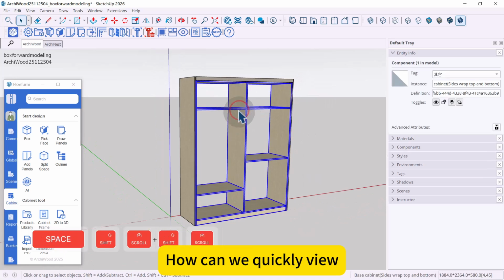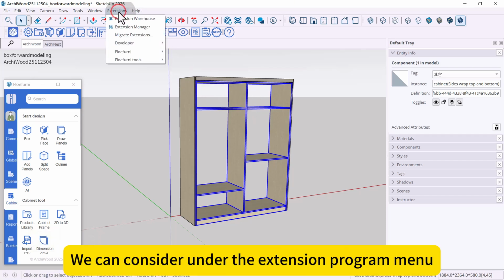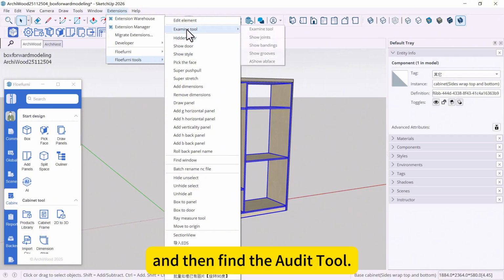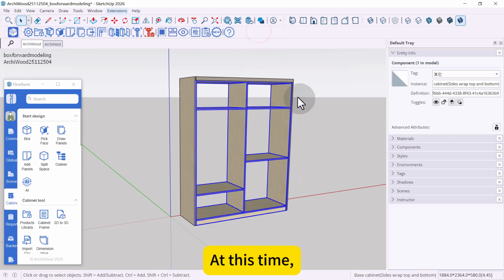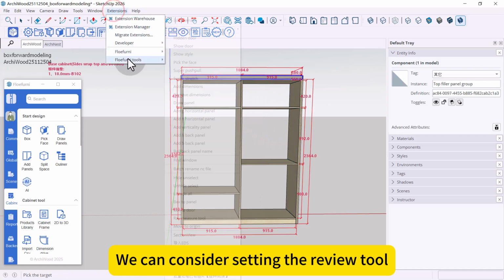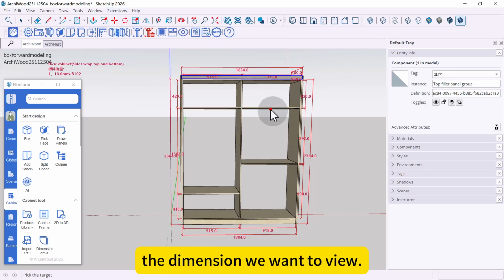How can we quickly view and display it? We can consider, under the Extension Program menu, find the Zhongzhou tool, and then find the Audit tool. Then we click on the Audit tool. At this time, the current size will be displayed. We can consider setting the Review tool. Set a shortcut key. In this way, we can quickly display the dimension we want to view.